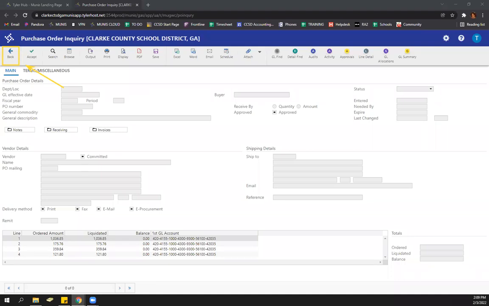When you are done with the module, you can simply click Back to exit the program.